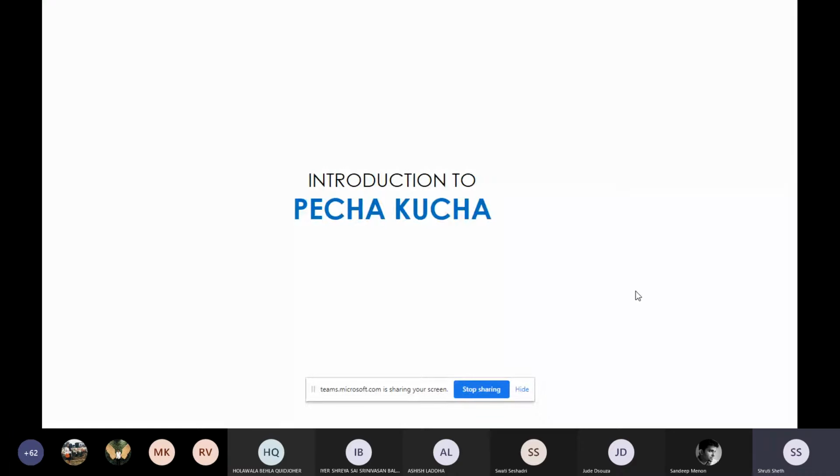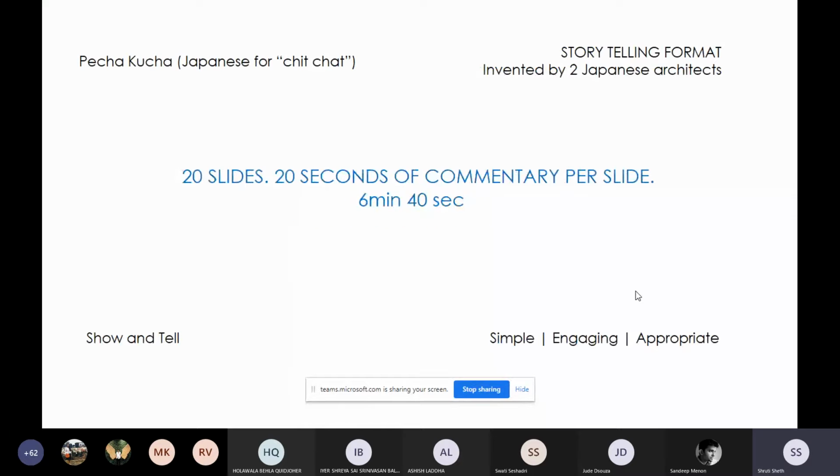So it is a Japanese term, which is a translation of chit chat or blah blah, which is talking. Okay. And it's a storytelling format which was invented by two Japanese architects. So the whole intent is that you show something and you narrate on the basis of what is shown on the screen. So this presentation is made in a form of 20 slides.